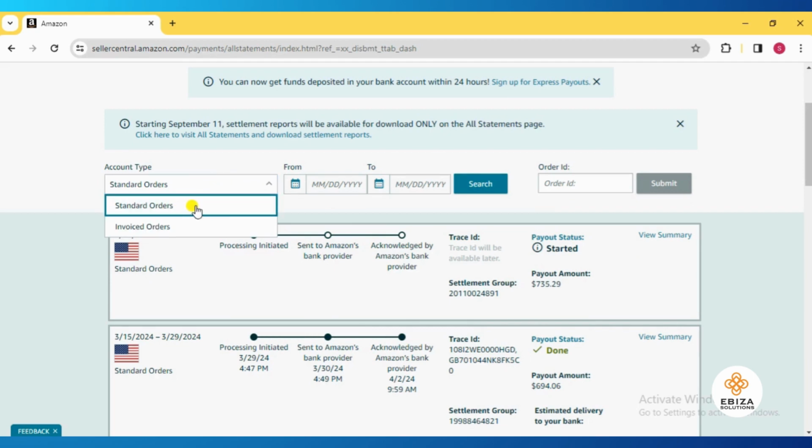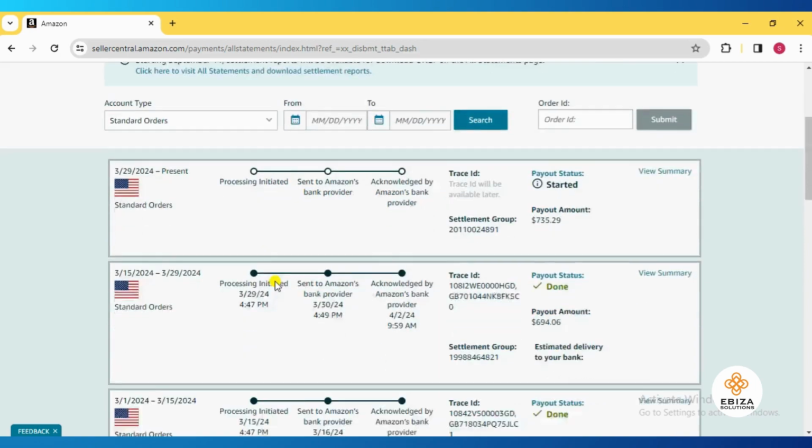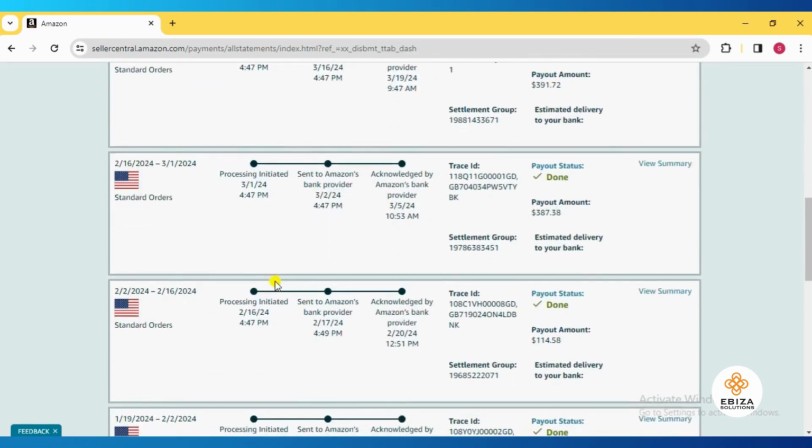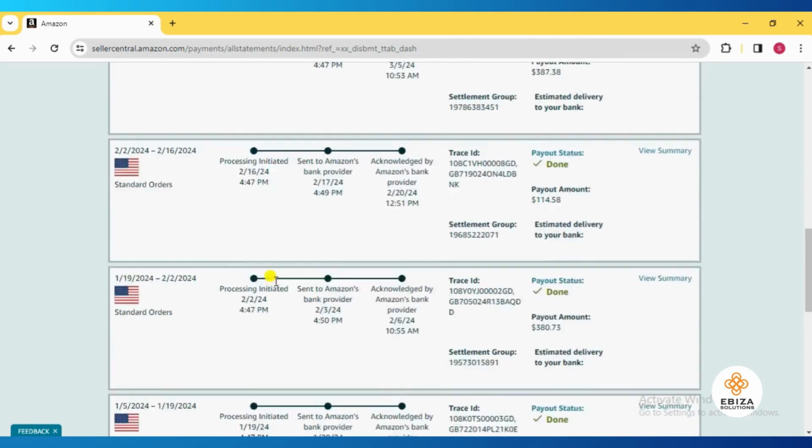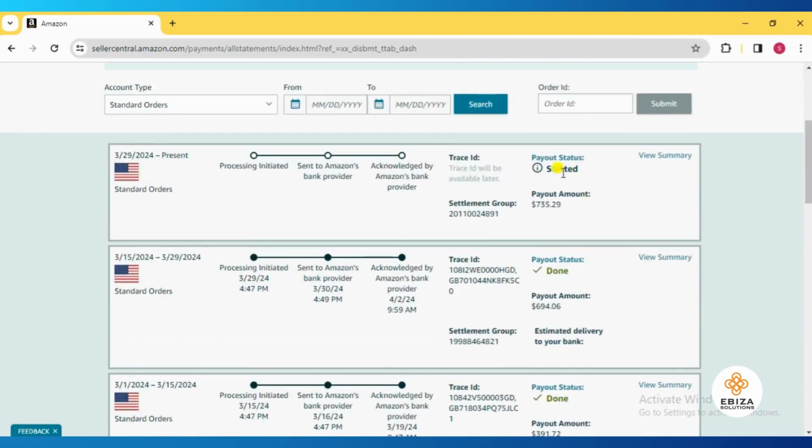In this section, you'll find two options in the drop-down menu: Standard Orders and Invoiced Orders. We'll explore the difference between them shortly. Here you can view all your past and upcoming payments, along with their status and amounts.